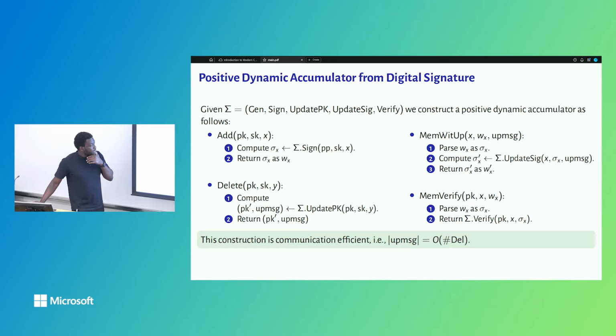Okay, and so as you can see from this construction, it automatically satisfies this notion of communication efficiency because you only produce these update messages whenever you perform a deletion. Okay?